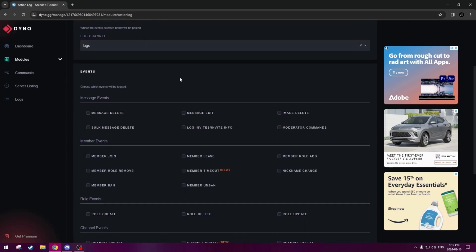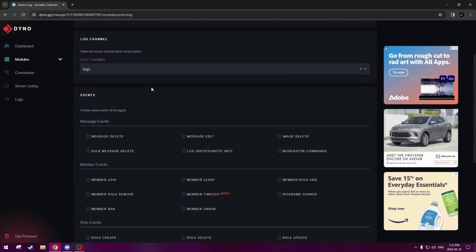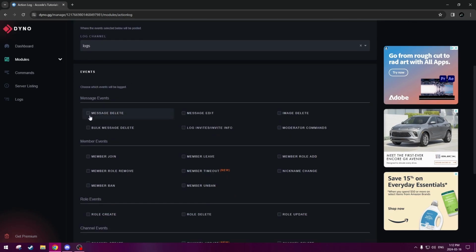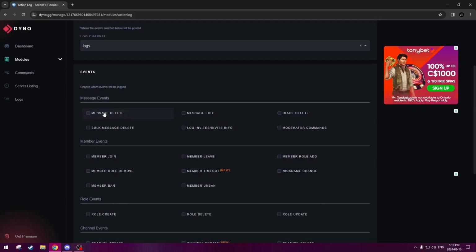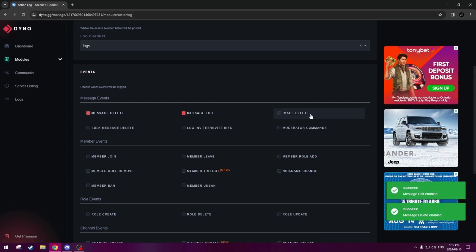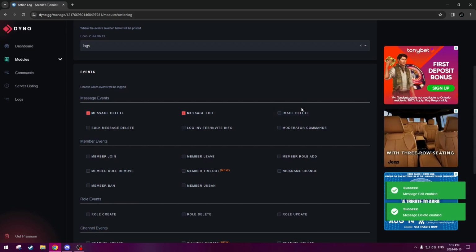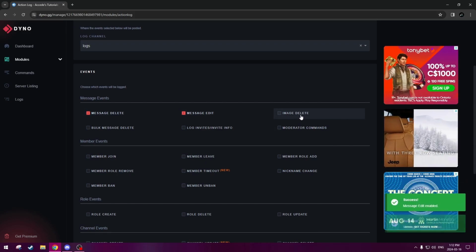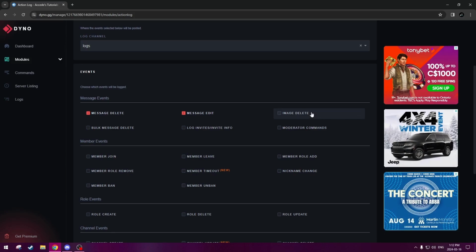So now let's scroll down here to the events section. This is the most fun part of setting up a log channel, as you get to choose which events become logged. So let's go through here. This is all personal preference. You could choose whichever you'd like, but I'll go over the ones that I like to put on. I like to have message delete on, message edit, image delete. I'll keep that on to log any images that would break the rules that are deleted.